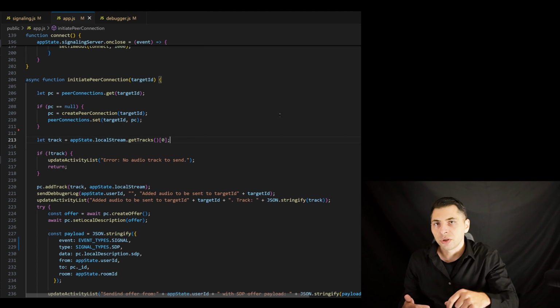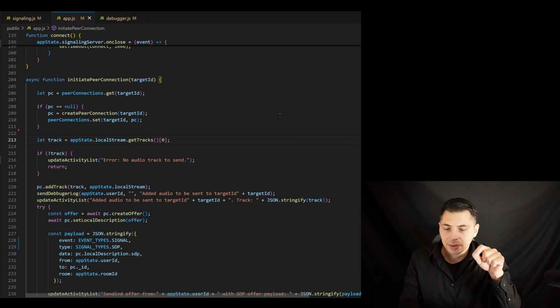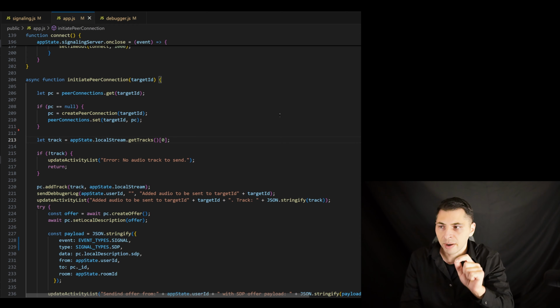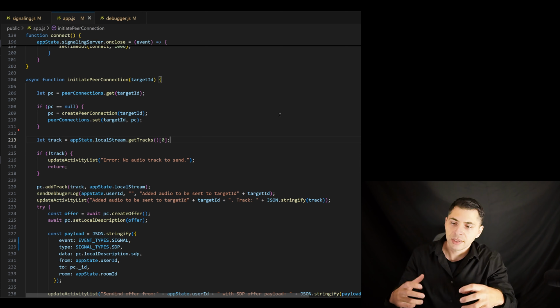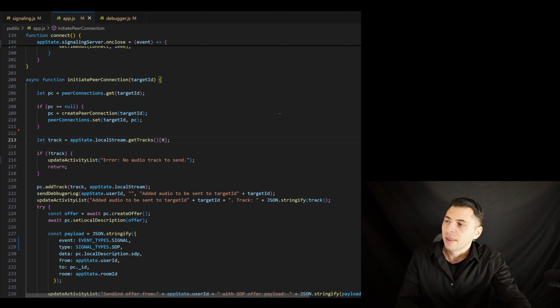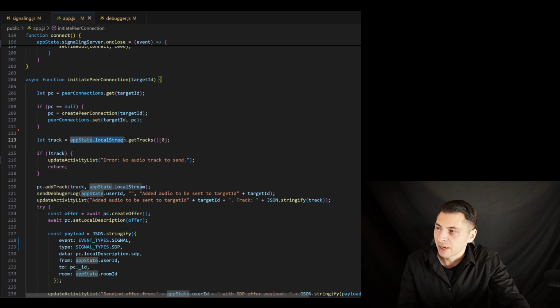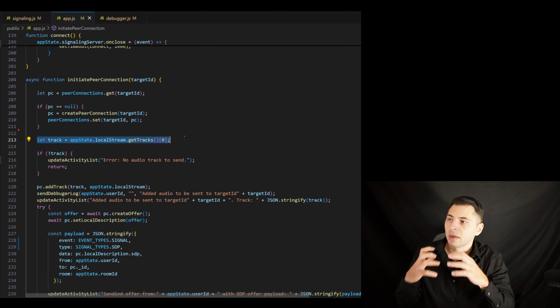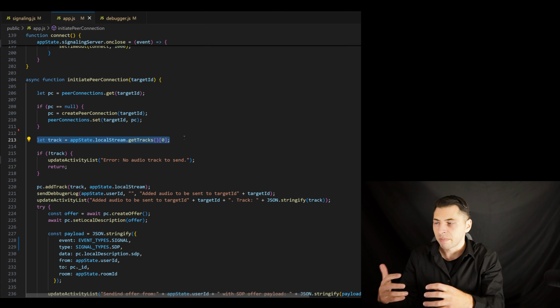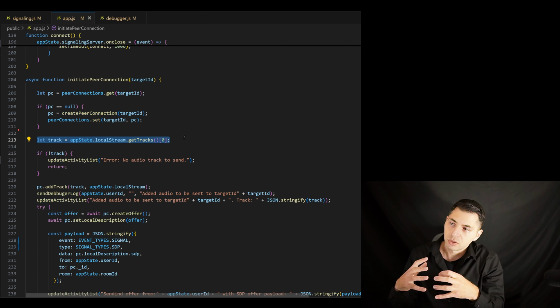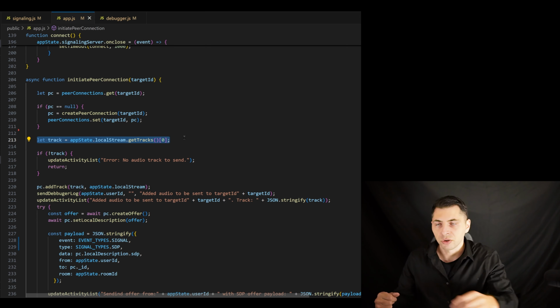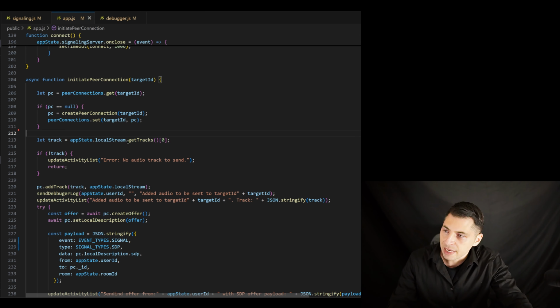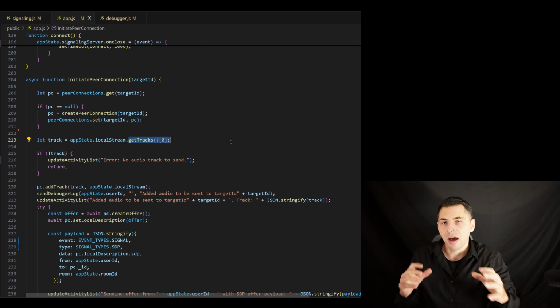Initially, when I registered phone 1, I tapped on the register button, and that button created this request to get microphone audio, and then that was saved in the application state's local stream. So it's already here. By the time we're getting to this line of code, the microphone stream should already be available and ready to be used for the audio streaming. So what I'm doing here is getting the first track out of this stream.